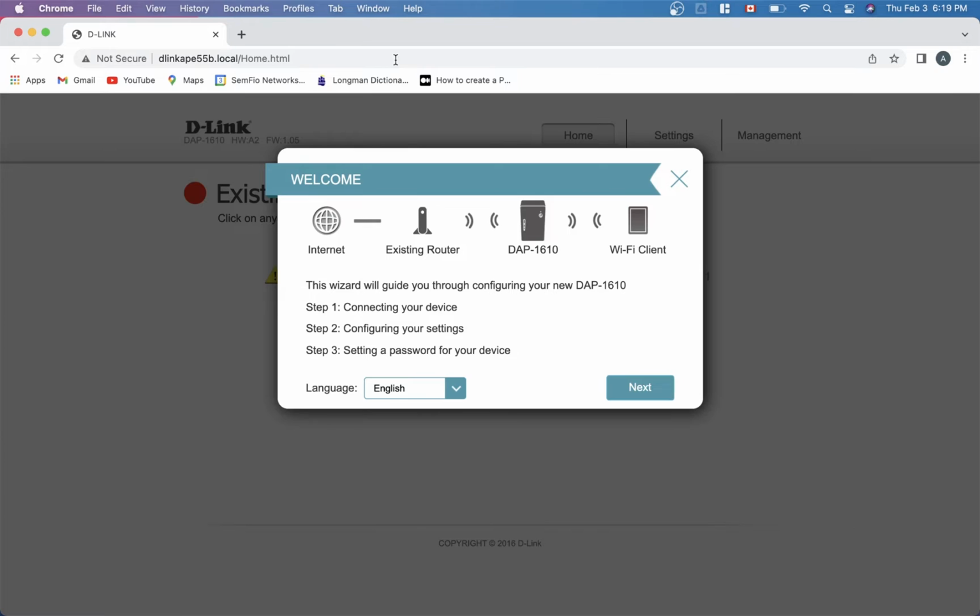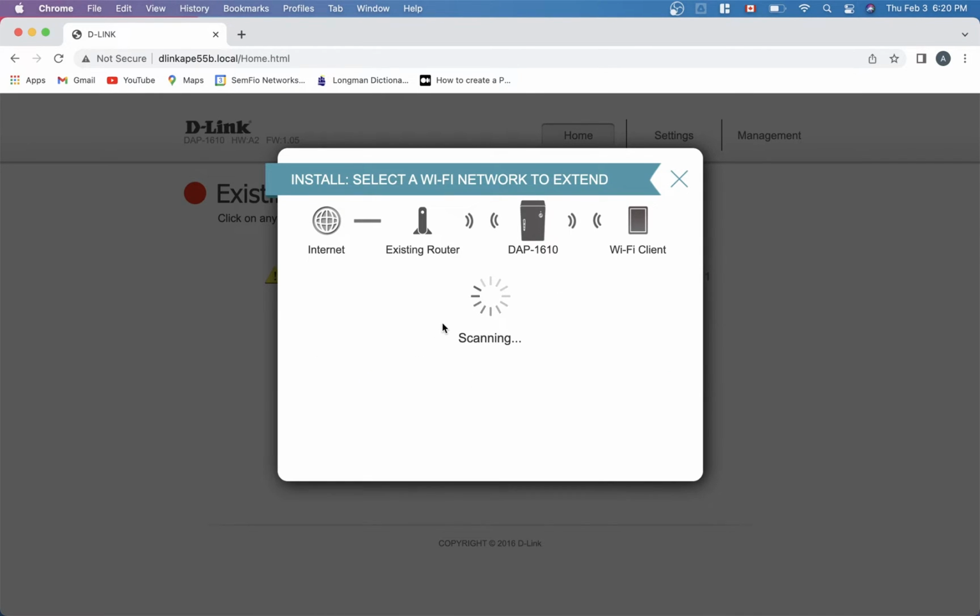It is saying that as long as this device is like a brand new device, because we just did the factory reset and it reverted back to the default, we should do this setup. So language, English, okay? It is saying just three steps. Next, scanning, probably searching for the internet. Yeah, because there's nothing connected to it. I may connect my internet cable to it.